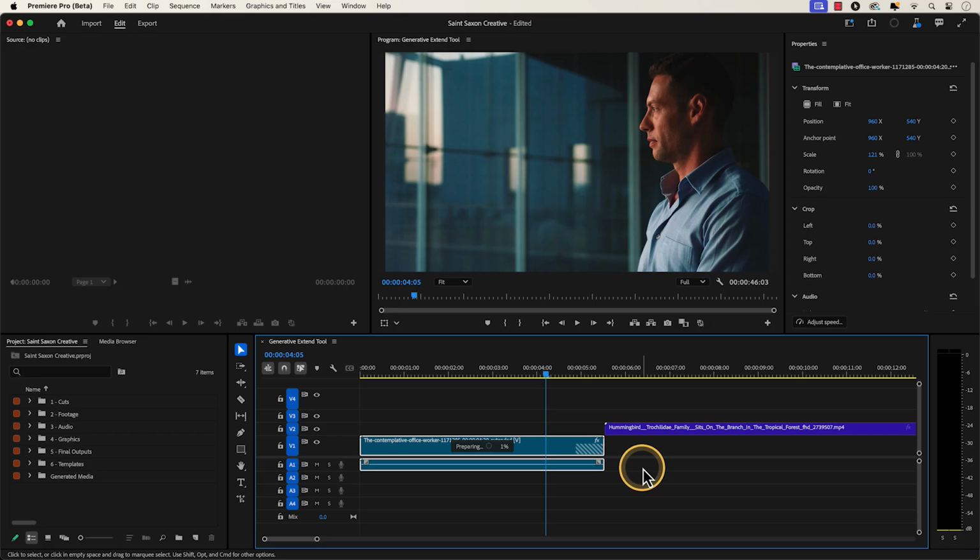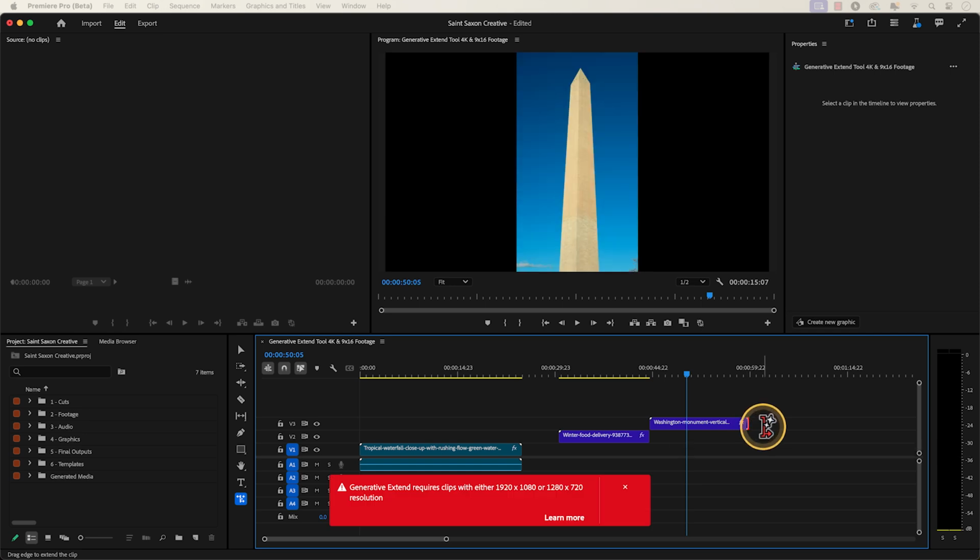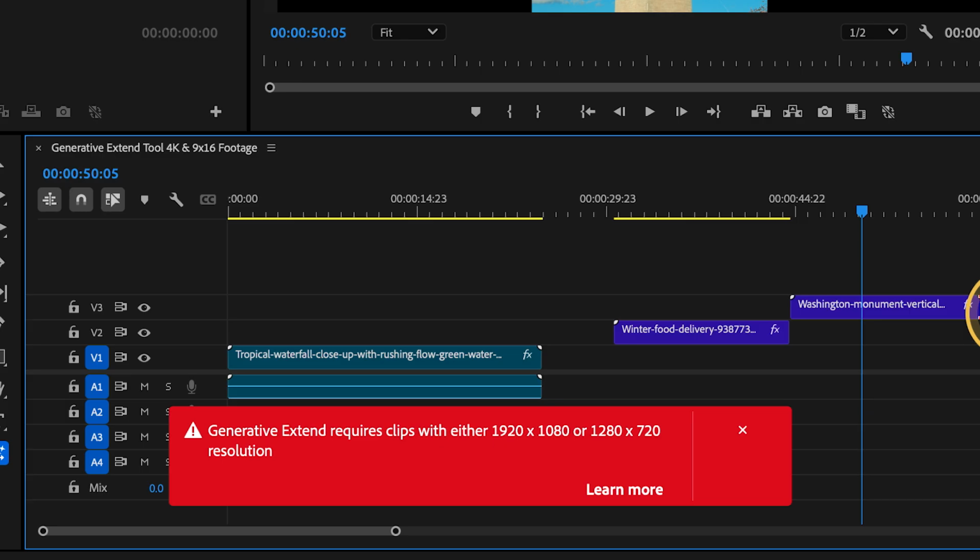again. You can also use the Generative Extend Tool on footage that is 1920 by 1080 and 1280 by 720. If you try to use this tool on clips outside those dimensions, you will get a pop-up saying Generative Extend requires clips with either 1920 by 1080 or 1280 by 720 resolution.